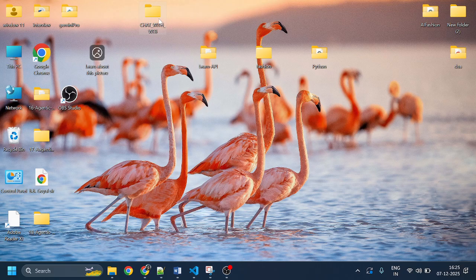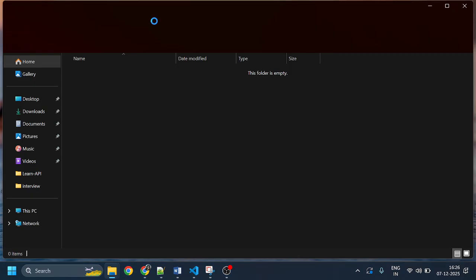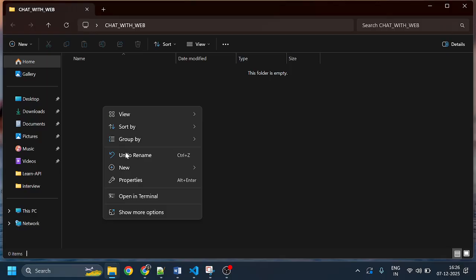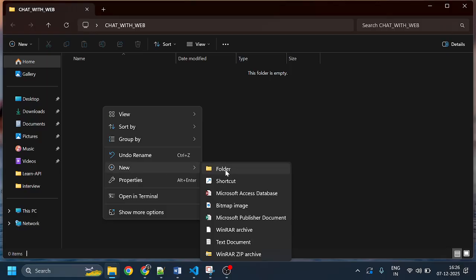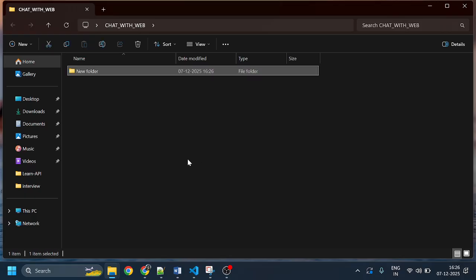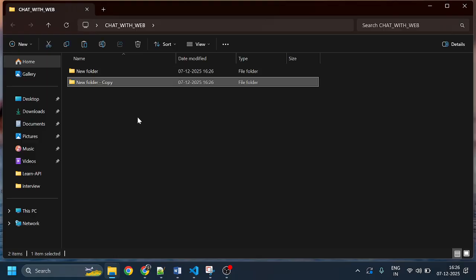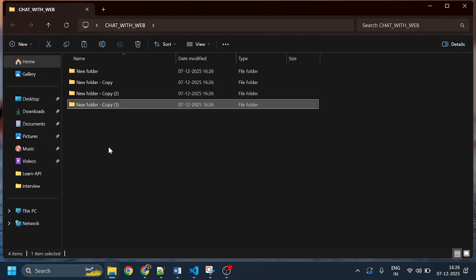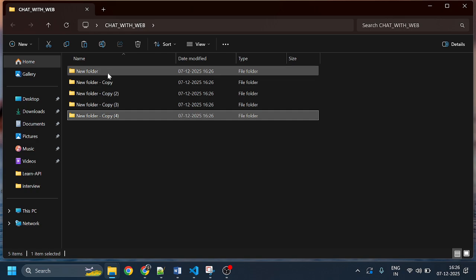So inside this folder, I'm going to create multiple folders. First of all, I need to create multiple folders, so I need to copy again. Our first folder name is state.